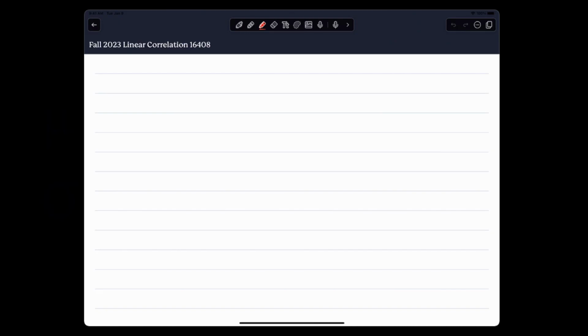Before I get out my notes for you guys, I just want you to know we're going to look at data that's known as bivariate data. So let's look at the word bivariate. Bi has a prefix of 2. Variate means what? 2 variables.